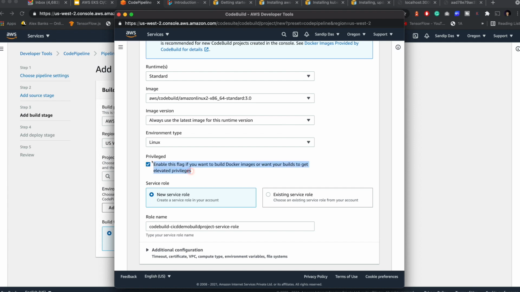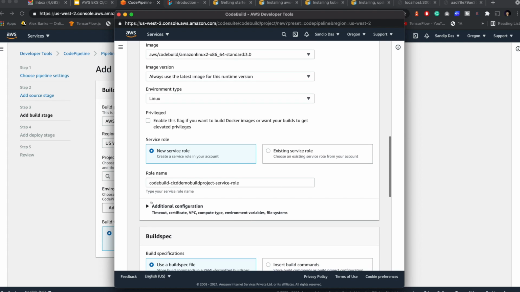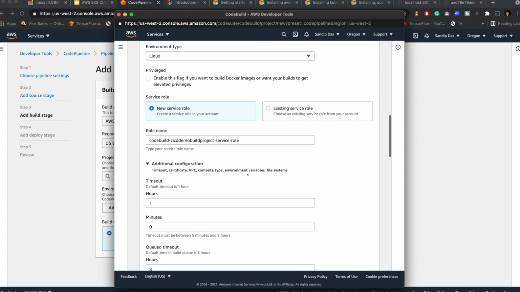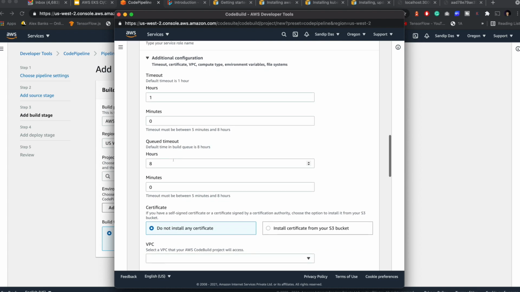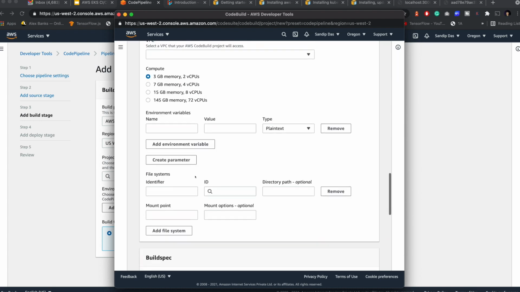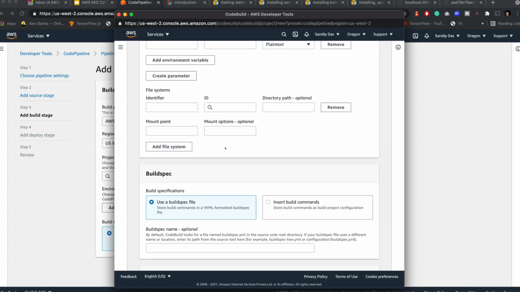Okay, this is very, very important. If you miss this one, your changes might not work. So make sure you enable that part. The role name is very, very important also. I will show why, but for the moment, let's go forward. Timeout, queue timeout, certificates, we don't want any. 3 GB, 2 CPU, all good. You can add environment variables here also, but it's better to manage them in the pipeline because we are doing everything by pipeline, right?